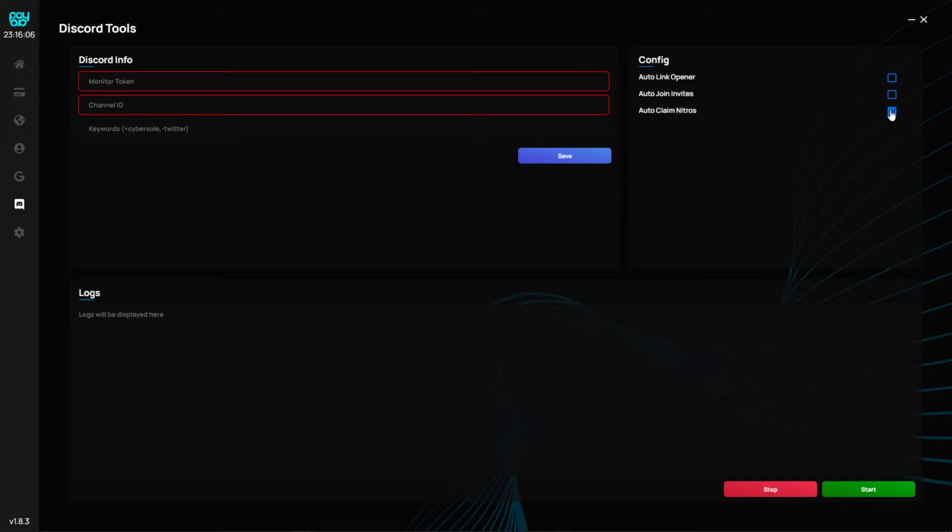And for auto claim nitro is exactly the same, you just enable it or disable it, and then you can click start once you've gone ahead and configured your information on this page.